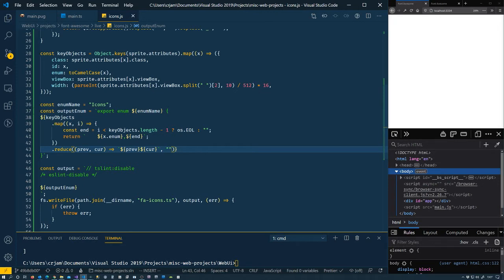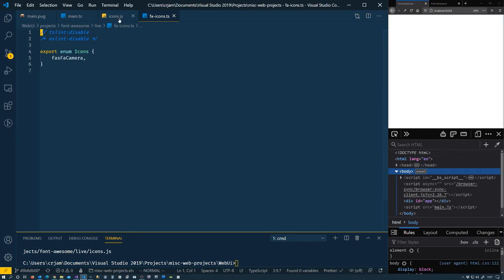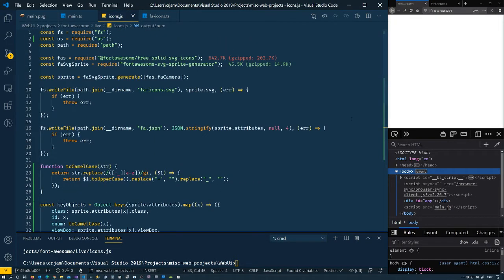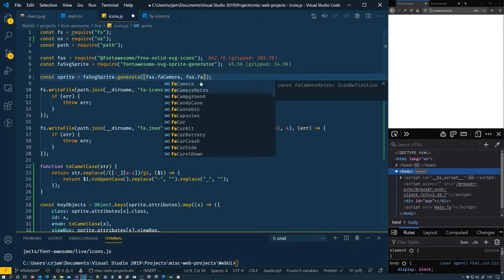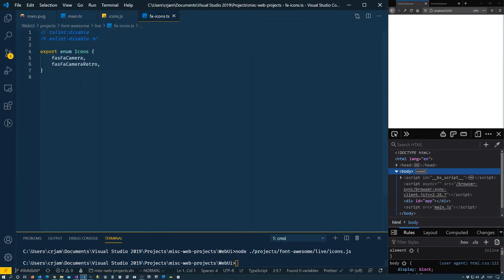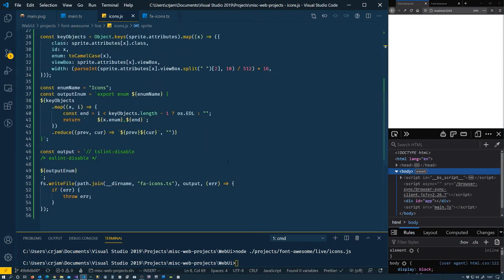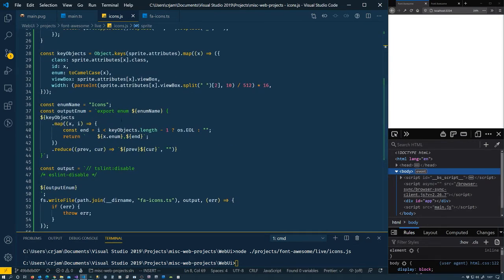Okay, so crossing our fingers that I managed to type everything right this time. Come in and take a look. We have our new file, so we have our icons. Just to be sure, let's come up here and bring in another one. There's another camera. Let's bring that in, save it, run it. So now we have 2 in our enum. So that's working correctly.